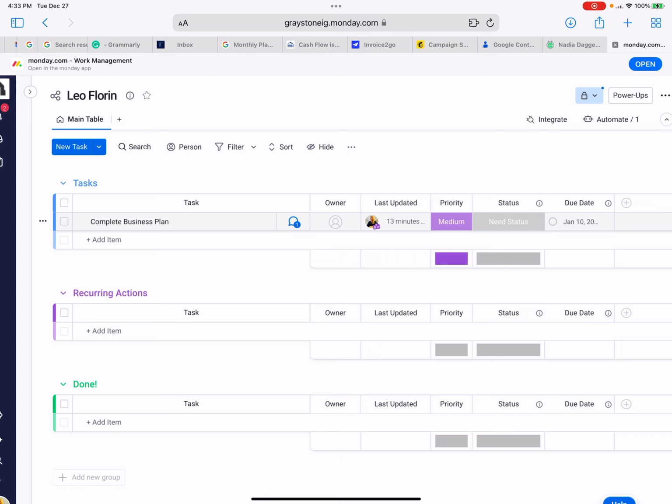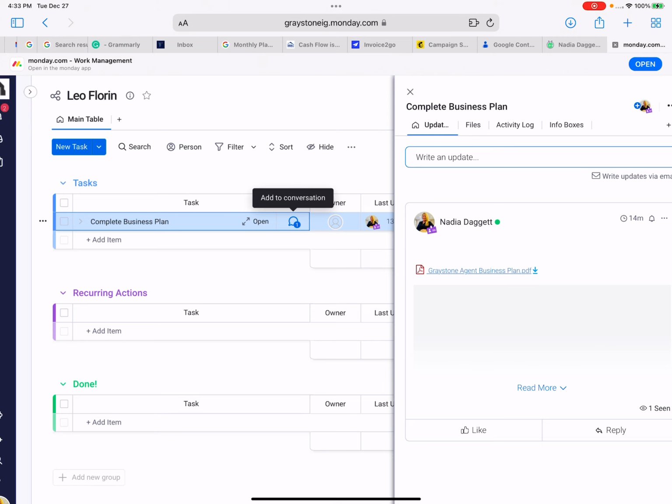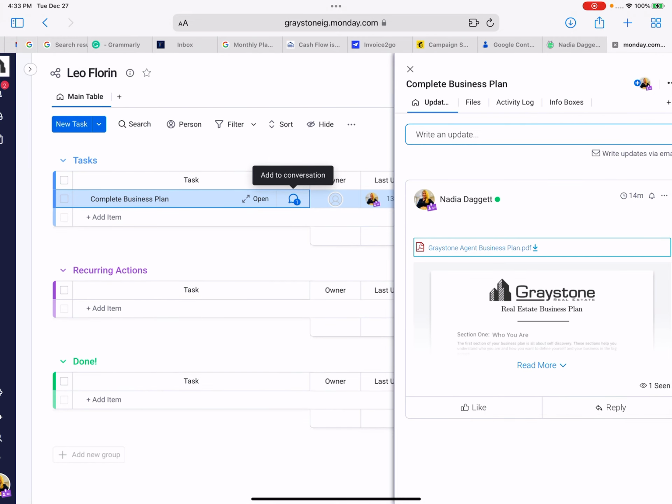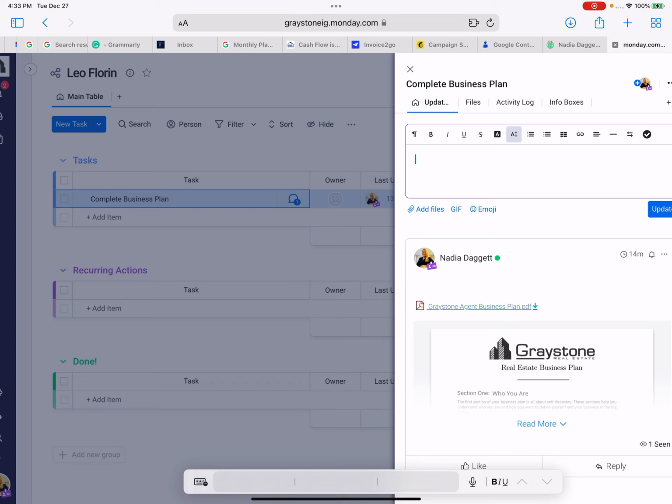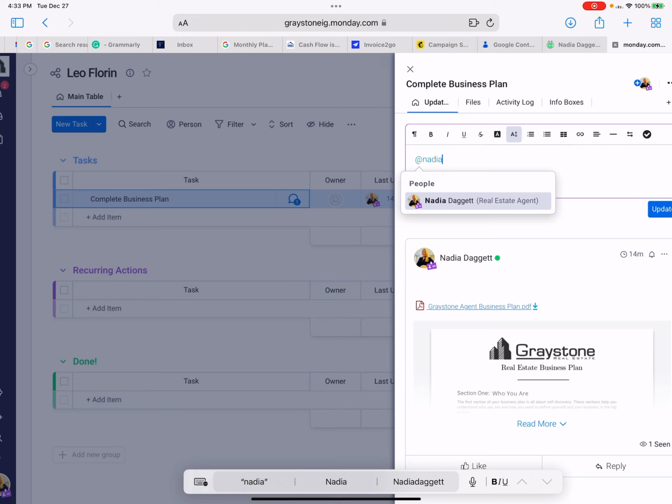And if you click on the little guy right here, add to conversation, you'll see that I have in here your business plan, so you can download it right from here. You can write anything in here, and when you put the @ sign, you can click on anyone, Nadia, Raj, whoever you want to tell, and it'll automatically text me and email me so I know that we're corresponding this way. Say, I am working on this, I need some help. Whatever you need, whatever you want to write in there, you can tag anybody that's part of your board. You can add notes for yourself in there.